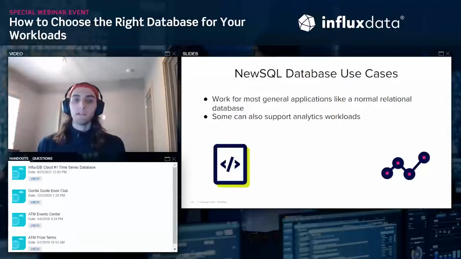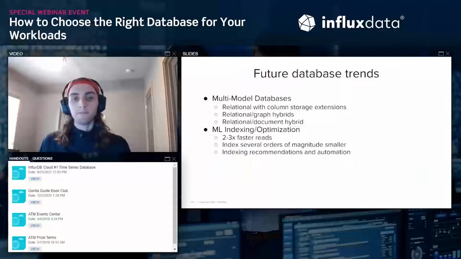So use cases, they promise really to be ideal for anything where you'd want the benefits of the relational along with NoSQL. And some also promote themselves as being able to support analytics workloads as well. So they're really trying to push the idea that they're this golden database that can do it all. Whether that turns out to be true, we'll find out, but they do make quite a few promises.